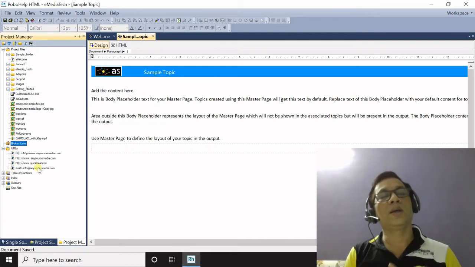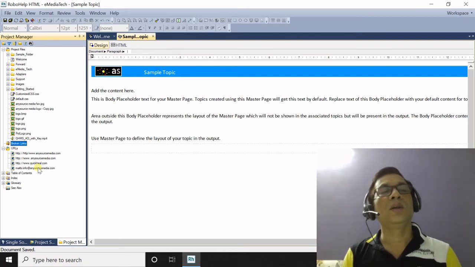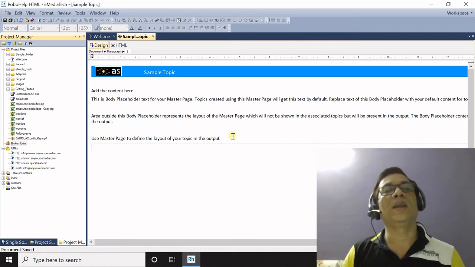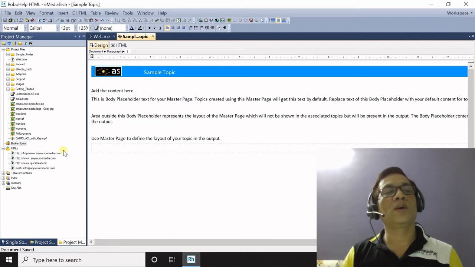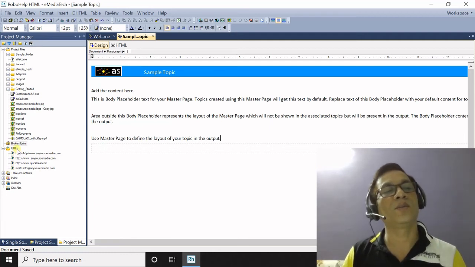URLs, once again, the same logic goes to URLs. If you are using any URLs in any of the topics in your project, then those URLs will be added here automatically. You don't need to create or add any URLs here under this folder.